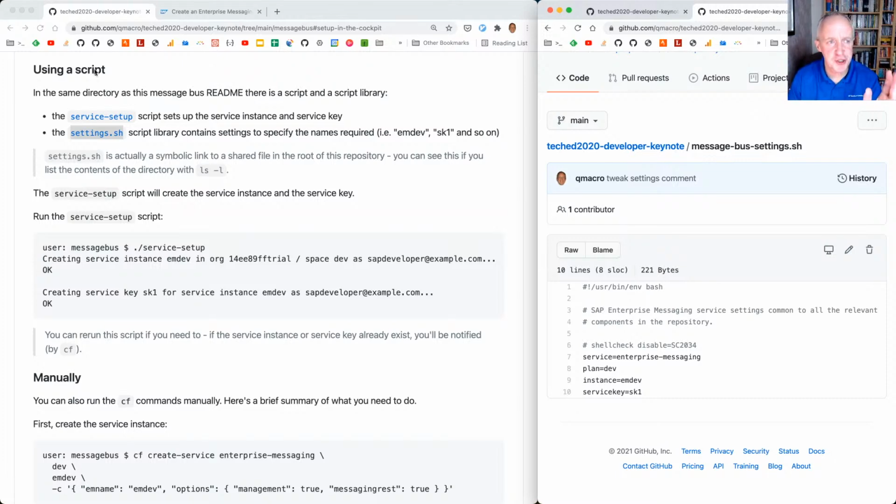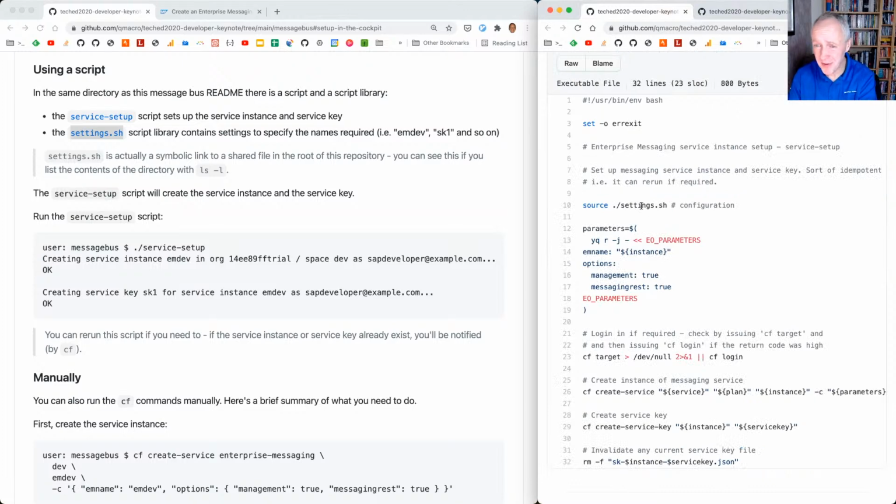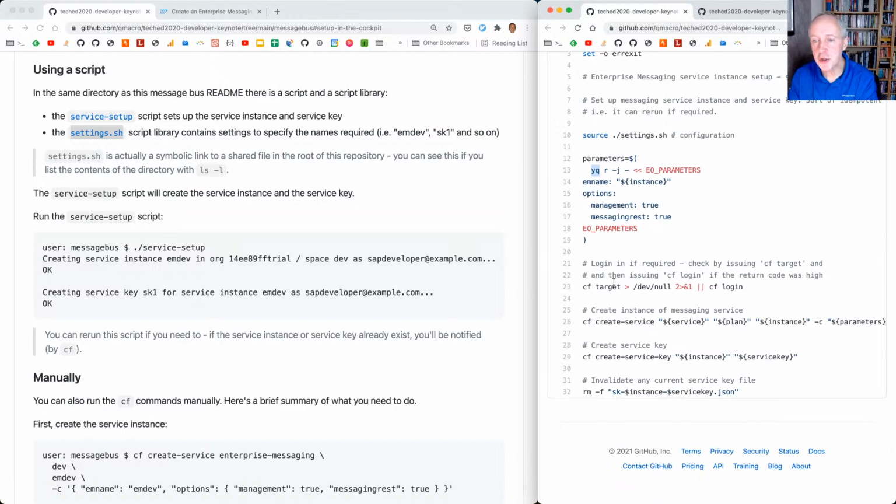What we're going to use is this service setup script to do the same. All it is, right? We're bringing in that settings file. We're specifying the JSON parameters, but I hate writing JSON by hand, so I write it in YAML because it's more beautiful, and then convert it with yq to JSON on the fly. I make sure that we're logged in to CF, okay? And then I just use the same things: create service, enterprise messaging, emdev, plan dev, emdev name, and then the parameters, which are those things there, converted to JSON. We create the service key, and then we remove any existing file, which we'll explain shortly.